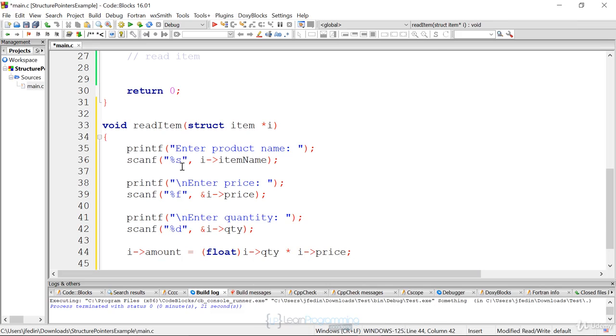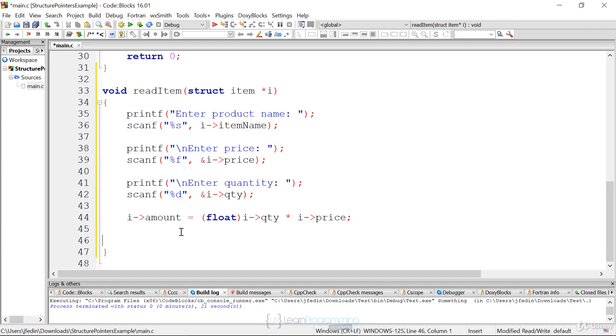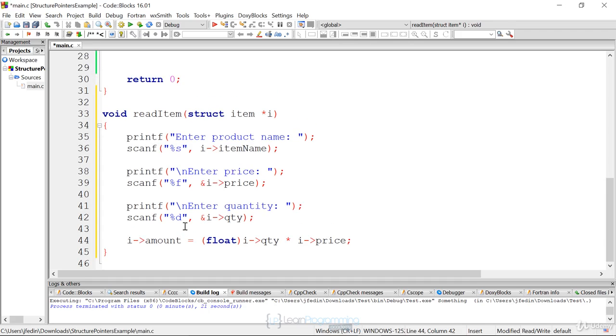And that's the read item function. It takes the structure pointer, and so when we modify this pointer inside of the read item, it's going to get modified outside of the function. Right. So whatever structure we pass into this function is going to get modified. It's going to store all the items, the item name, price, and quantity, and amount. So that reads in the data.